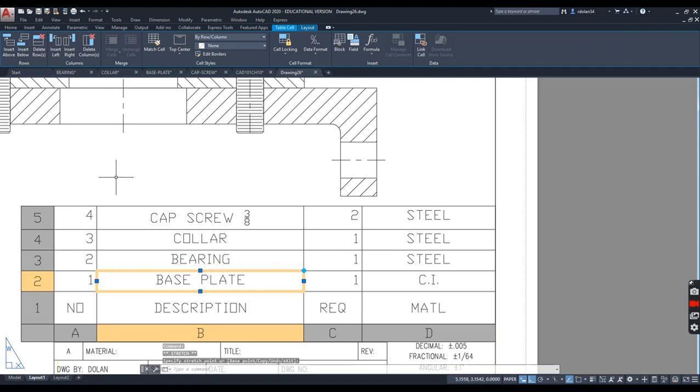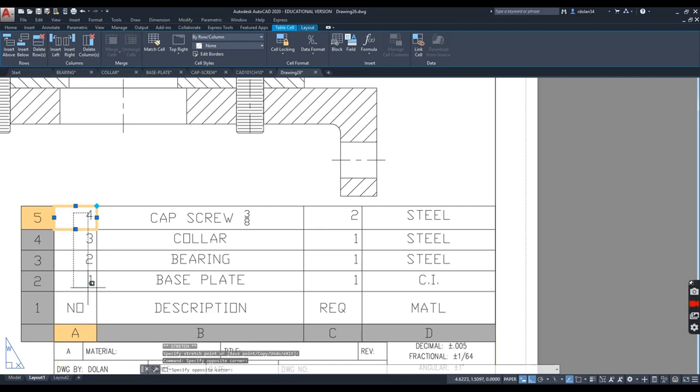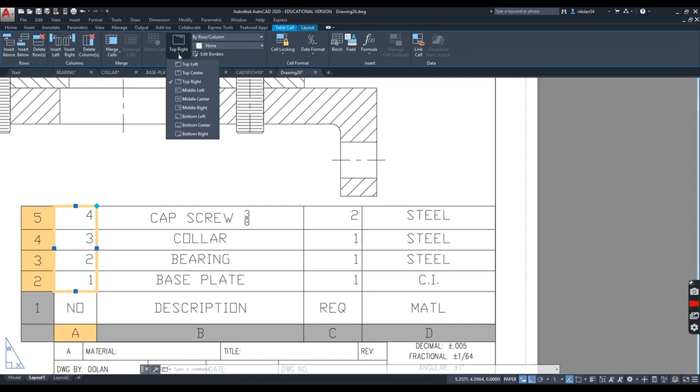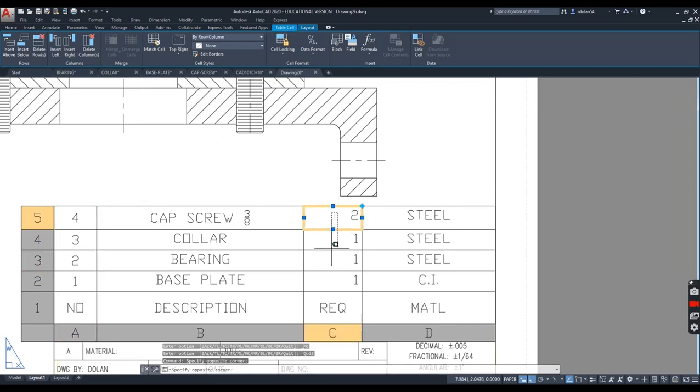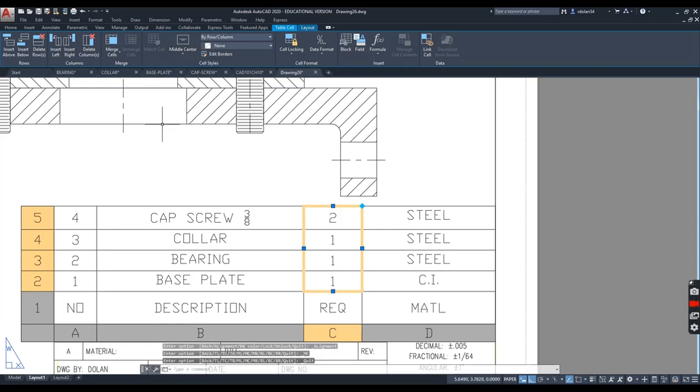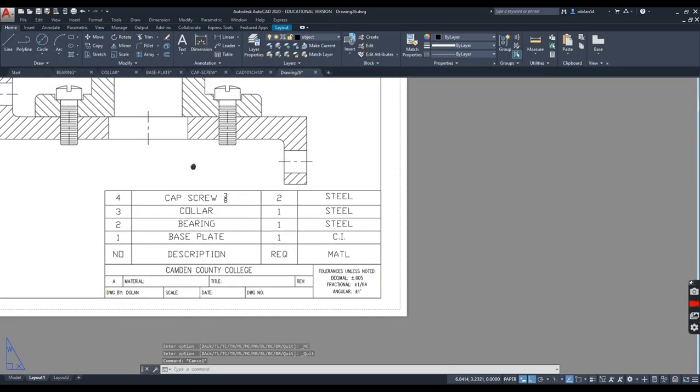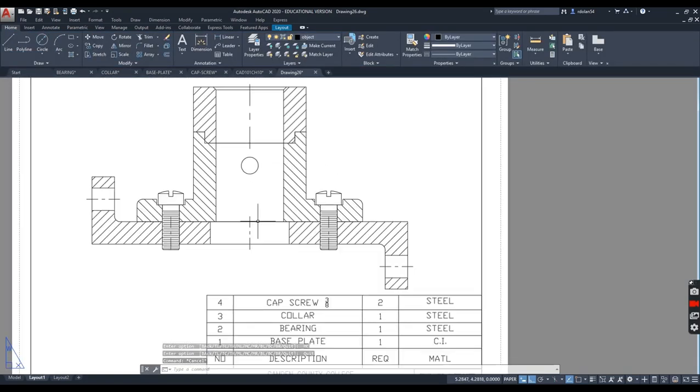Okay, so if I click here and then drag down, it'll highlight them all. I can go up here to the top and you'll see this is where my alignment is. Right now it's top right. I'll make it middle center and that will line those up. Okay, and I'll do the same thing here and I'll make them middle center. Okay, so now I have my block in here, my parts list.